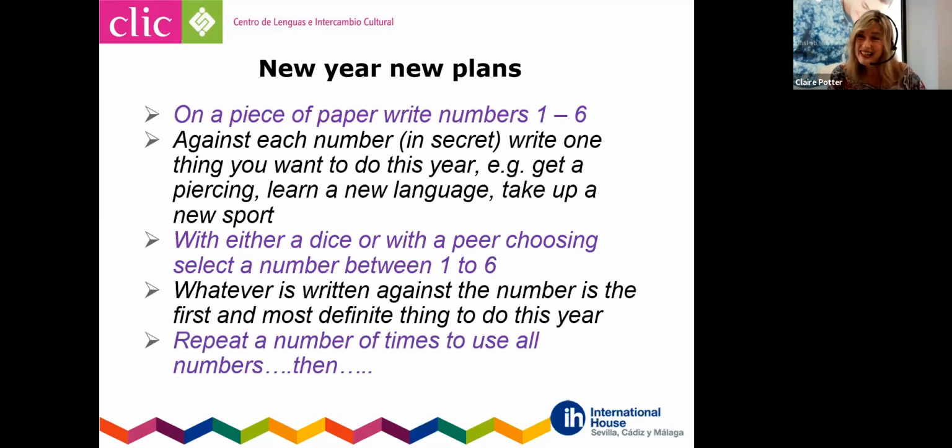Now, the funny thing is, when I did this with my friends a couple of years ago, I said, oh, right, the first one which came up for me, which was number 4, was to get my nose pierced. And I actually did it. And then I saw them all a couple of months later, and they said to me, oh, you've got your nose pierced. I said, well, I thought we had to because of the activity. And I'm glad that I did.